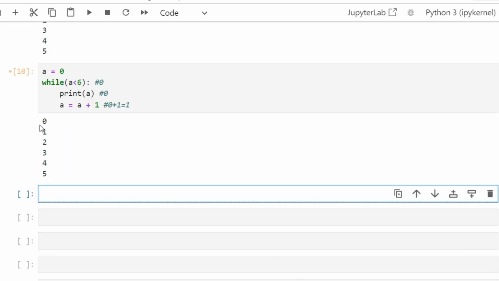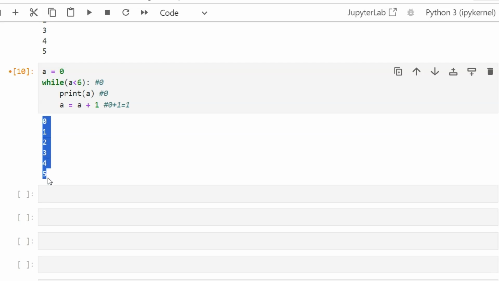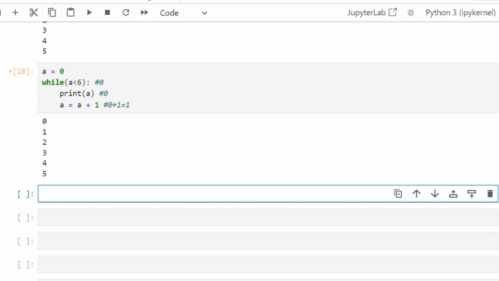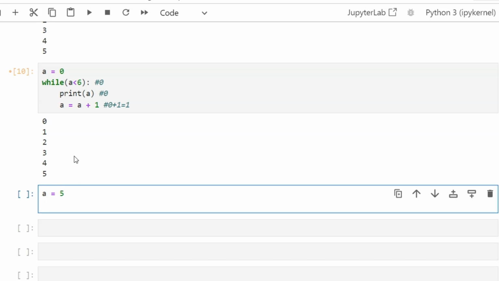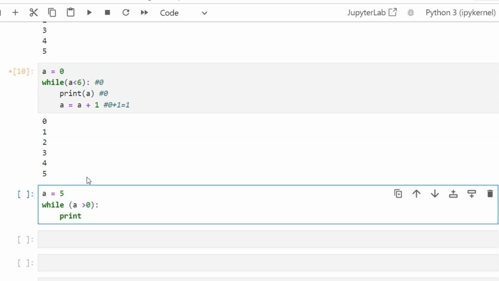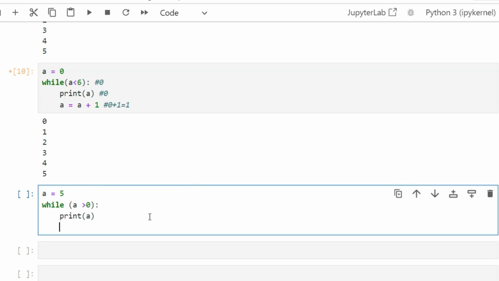Now guys, let's see how to get values in a decrement order, like 5 4 3 2 1. So it is similar, but we have to assign value as 5. Now we want to go from 5 4 3 2 1, so we will decrement our value in this iteration. So what I'll use is while a is greater than 0, print a and decrement the value of a by 1.